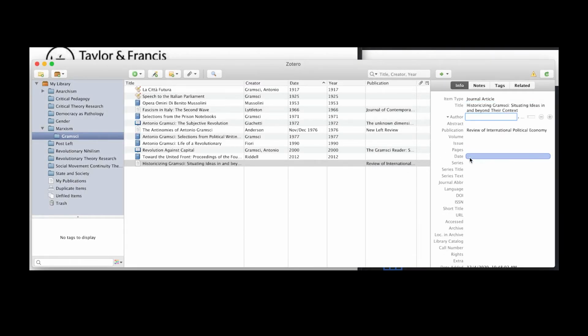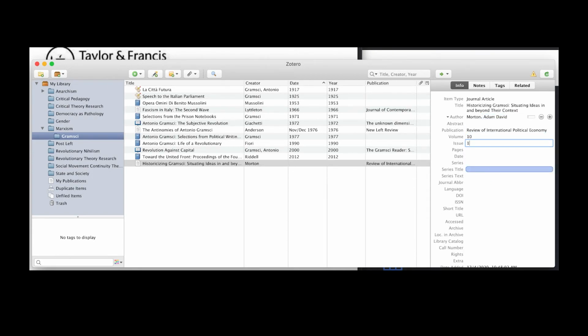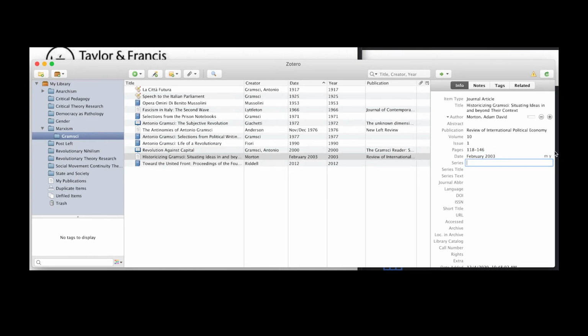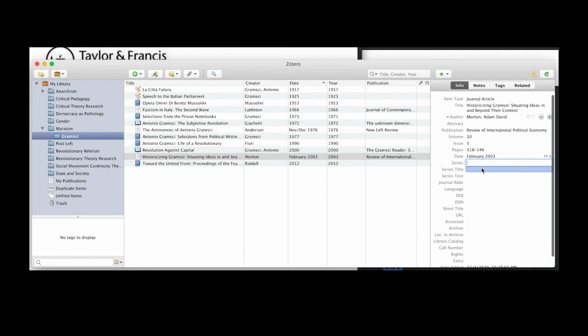And the author, what was his name? Morton, Adam. And I'll put his middle name in there actually as well. Okay, volume, it was volume 10, issue 1, pages 118 to 146. The date was February 2003, and it automatically formats that into month and year. It's smart enough to know that that's the case. And that's really all that we need. If you had gotten this online, you could add a URL and the date that you accessed it and so on. But that's all we need for this article.